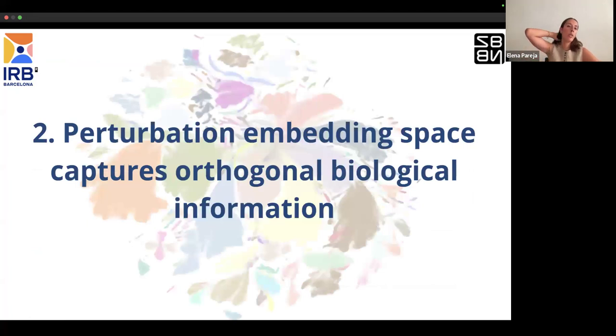Okay, so now that we have validated that our embeddings are capturing somehow the effect of the perturbation, we wanted to distinguish if the model was only memorizing these perturbation labels or also capturing some relationships between the perturbations. So it's learning some perturbational biology.